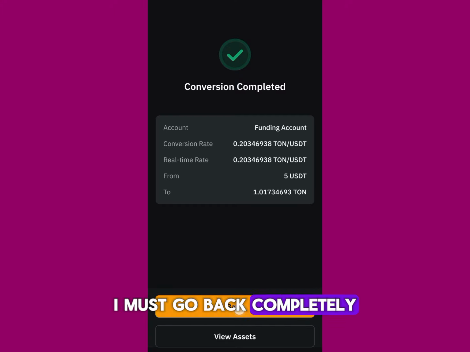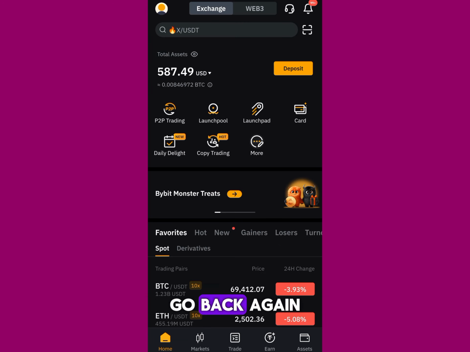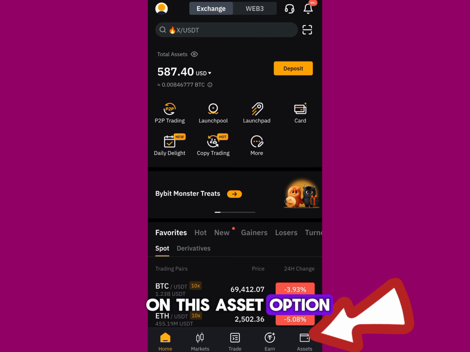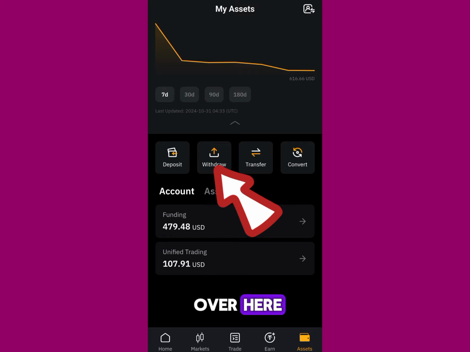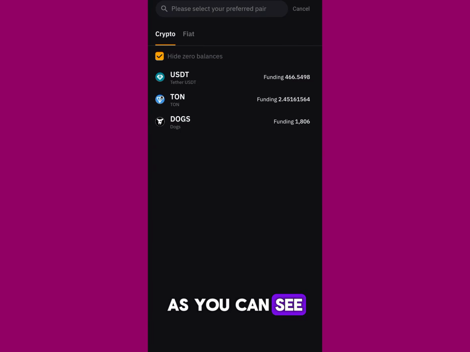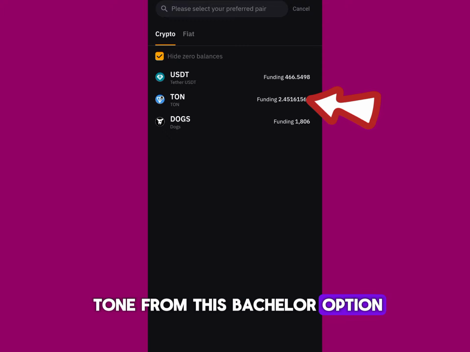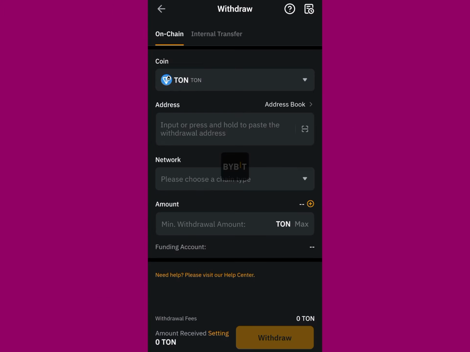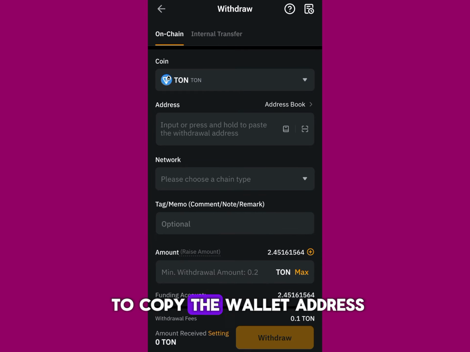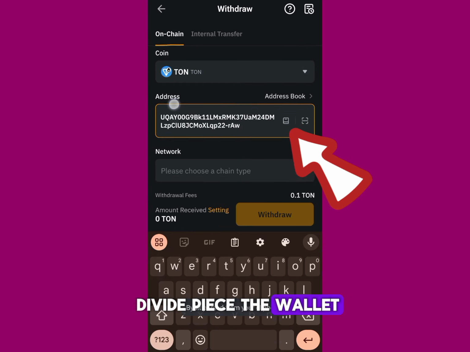So I'm going to go back completely, go back, then go back completely, go back again. So I'm going to click on this asset option over here. Then I'm going to click on withdrawal. As you can see, we already have 2.4 Ton from this particular option. Click on Ton. Then we are going to copy the wallet address we copied from Bitget. So we are going to paste the wallet address over here.